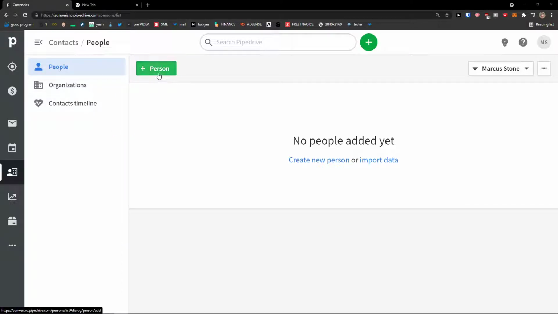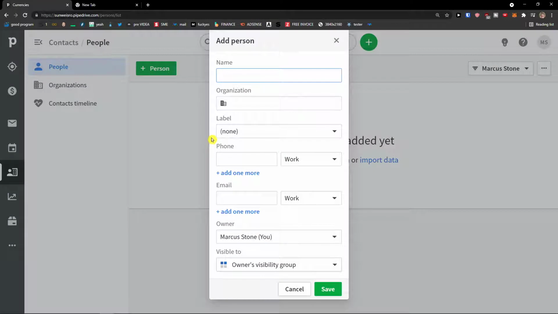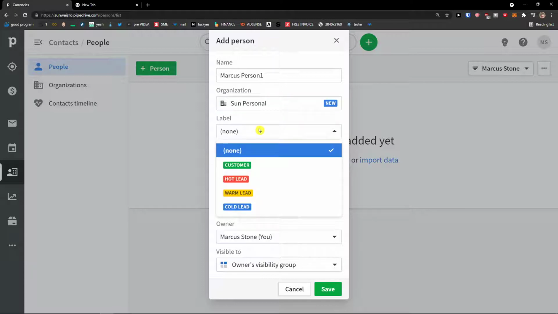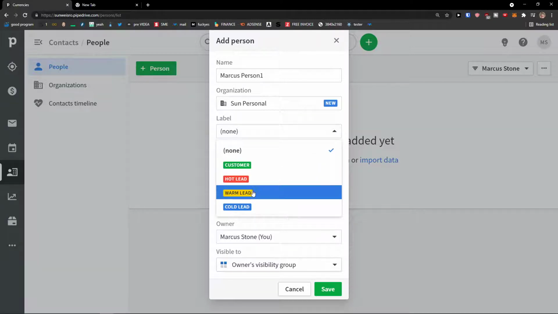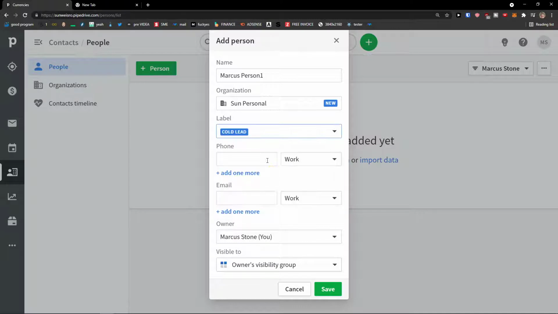So first things first, click here, plus person. Here, I'm going to add a name, so Marcus person 1. Organization, we don't have one, so I will go to add Sun personal. And this is a new organization. And label, if it's a hot lead, warm lead, cold lead, or just customer. Let's say I'm going to have it as a cold lead. Phone, you can add more phones, or email. Email again, I will add it.